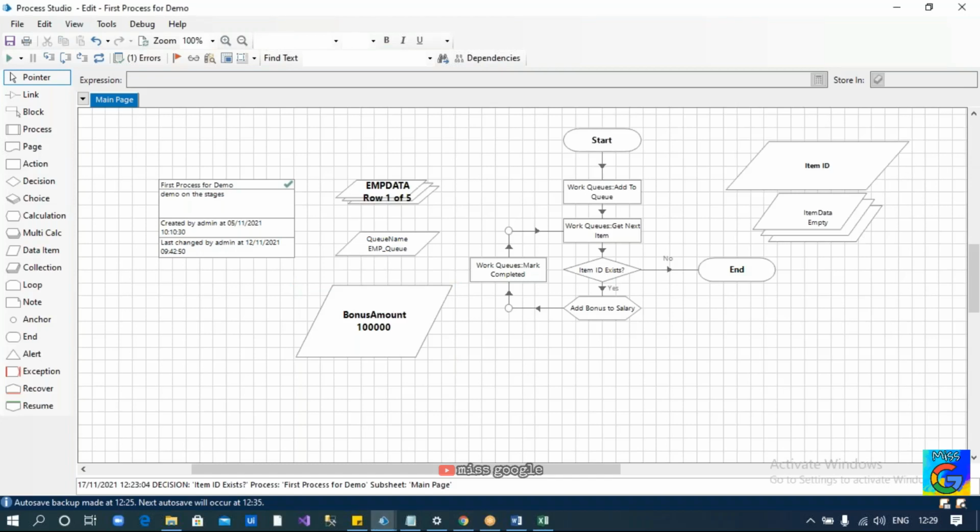Yeah, sorry guys. Okay, so let us come back here. What is the problem we are facing? We have designed the flow properly. We're adding the data to the queue, we are getting the items, we are able to add the salary, and we are able to mark the record as completed successfully. But if you observe carefully, the updated salary value is getting lost.